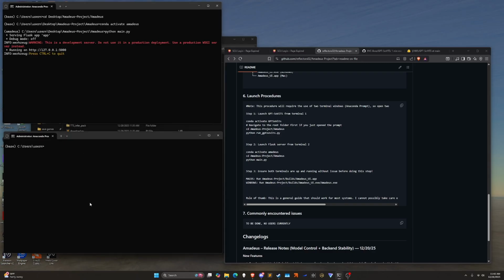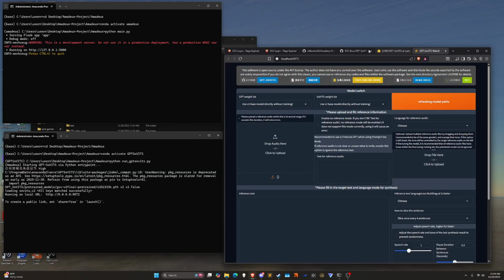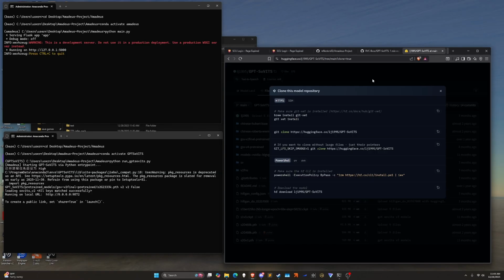This is fine. We're going to do the same thing over here. We're going to activate our GPT-SoVITS environment like this. And then we're going to run this. Now it should take you here, but you don't have to worry about this. You can just close it.